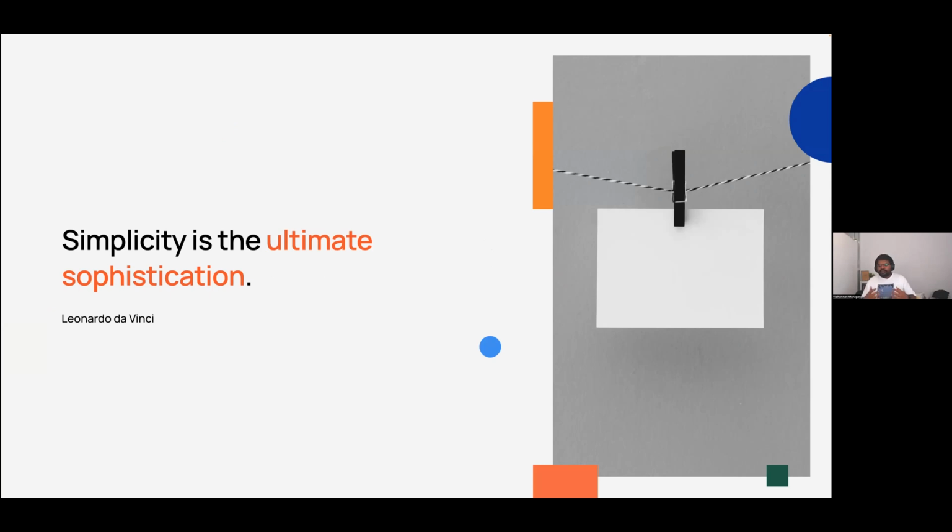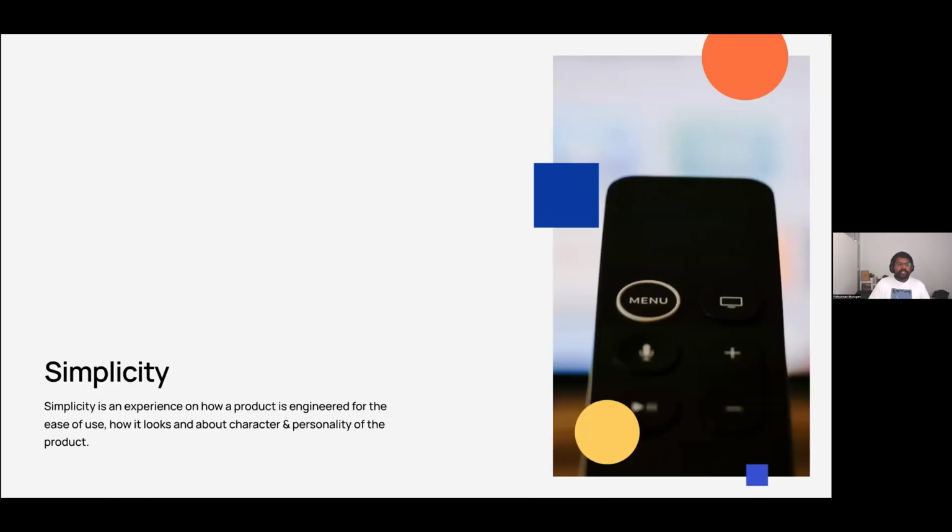What kind of factors might be included in simplicity? It can include the experience we have, being uncomplicated and not making things complicated, and other attributes we can include. All of these have one thing in common, which is making sure the product is very easy to use. So the definition of simplicity might look like this: simplicity is an experience of how a product is engineered for ease of use, how it looks, and the character and personality of the product.